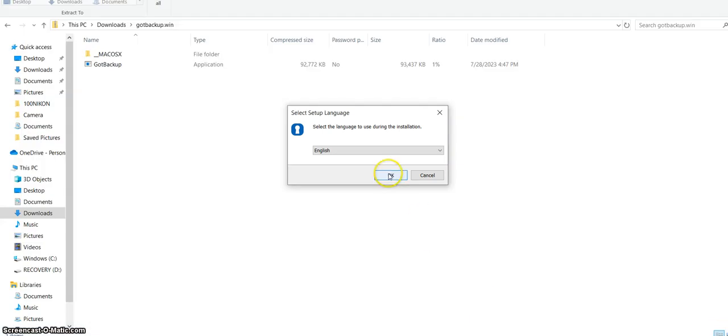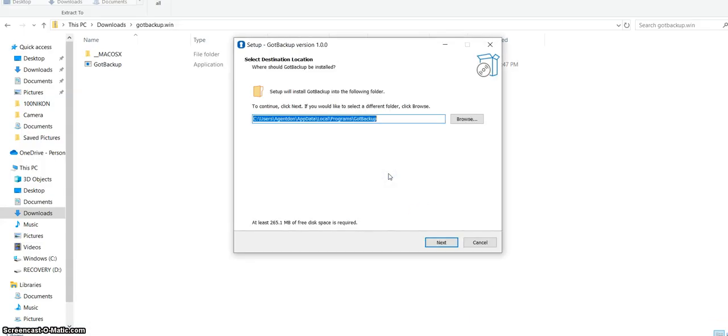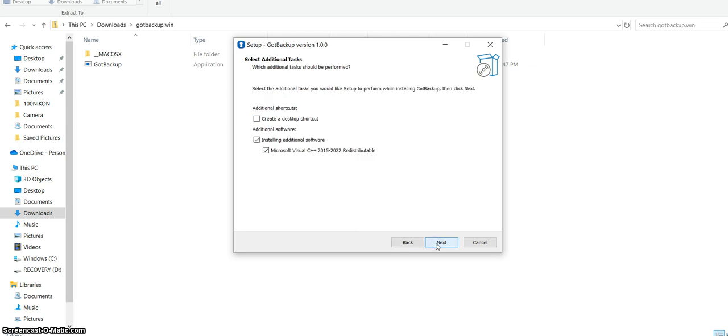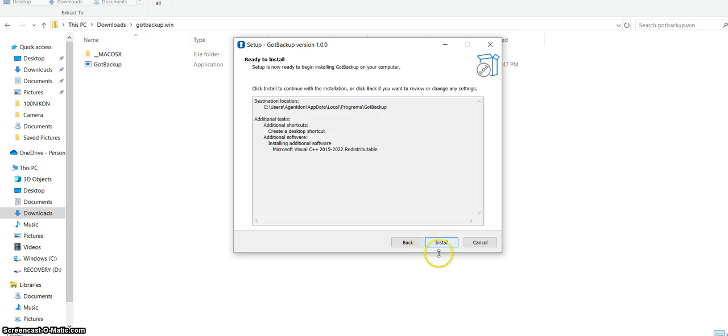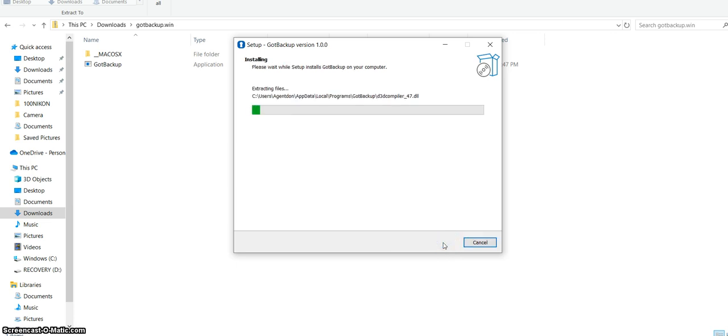Set up. We'll go ahead with English. Okay. Go ahead and click on next. Also going to click on create a desktop shortcut. And then there's also install additional software, Microsoft Visual Plus, all that good information there. I'm going to go ahead and press next. Then I'm going to press install. Okay. And this is going to install GotBackup on my laptop.